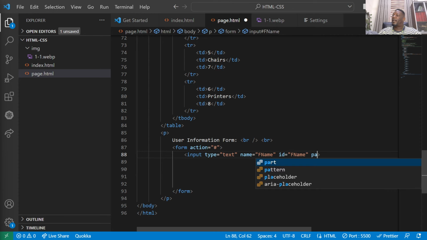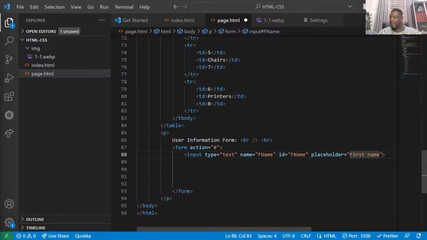Then we can have another attribute called placeholder. Placeholder is going to guide the user to know that the text box that the person is seeing, you're supposed to type in his or her first name. So what we have here in the placeholder is what is going to guide the user to know that this is what we want the user to type in the text box that we have.